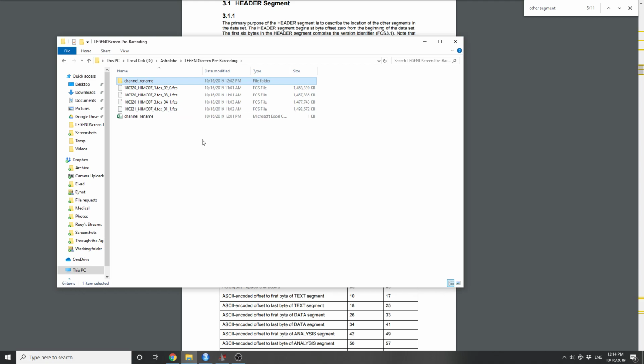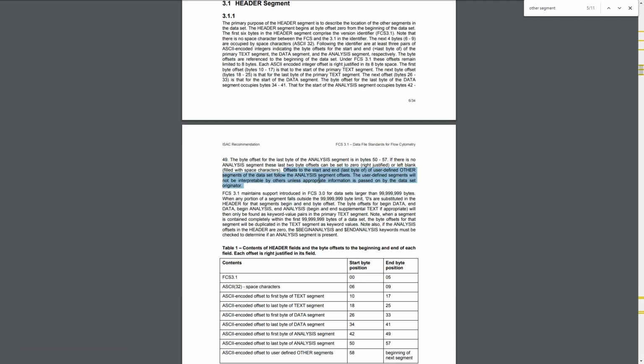If you are planning to store FCS files for a long period of time, then you might want to consider running them through the channel rename utility, and again, just blank the Excel spreadsheet and just move them through the utility, strip that section, and then store them just to save 66% of your storage space.